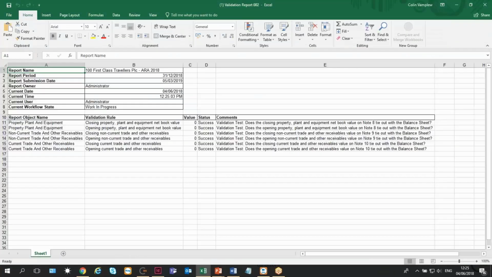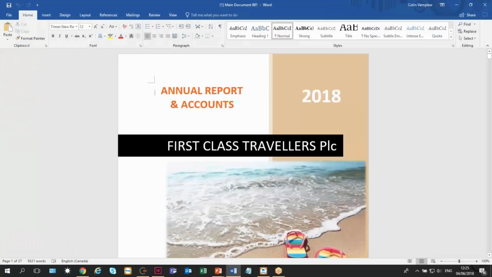First thing you'll see is a validation report. This validation report is showing the results of validation tests that you, as a user and document administrator, have entered into your solution. This particular validation report is showing results of tests that are checking whether the balance sheet agrees to both the PPE and the debtors notes. In this instance, there is no discrepancy, so we see success. If there was a discrepancy, it would say failed here, and you would see where the problem lies. Let me close this. So here's our report generated in Word.